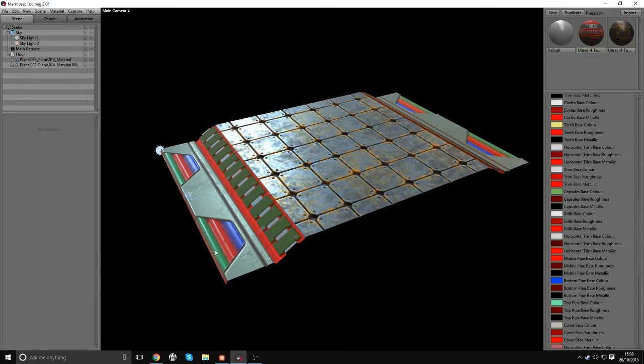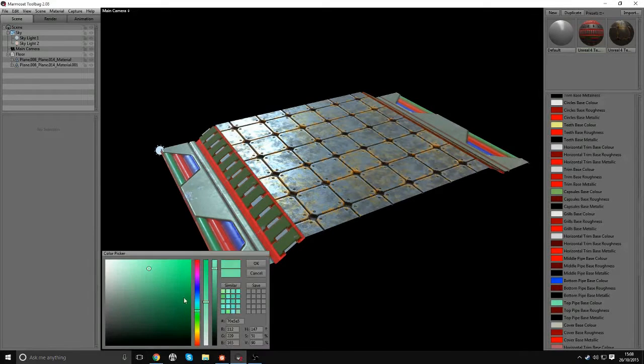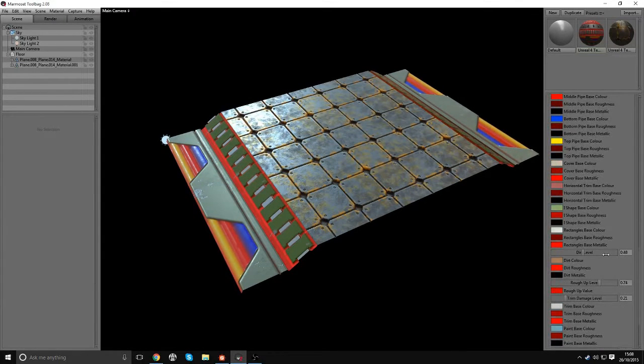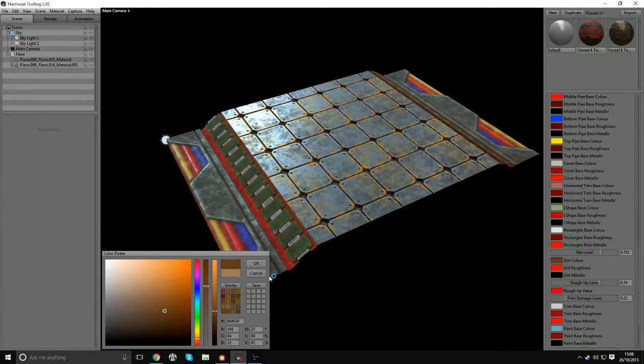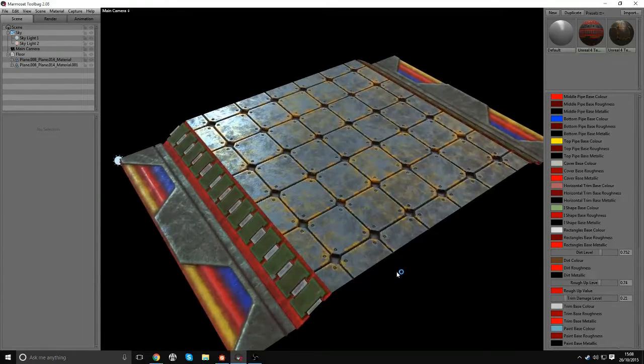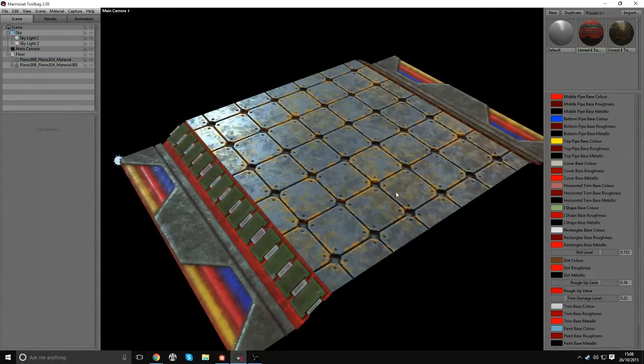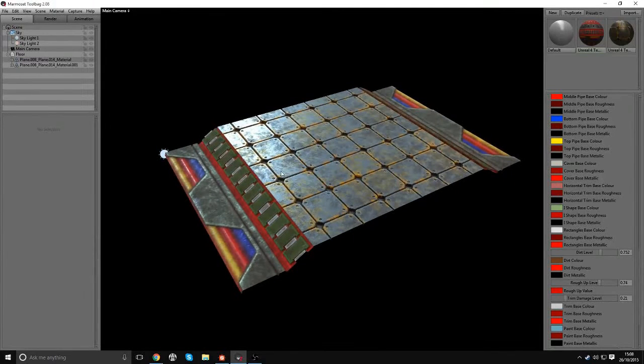So top pipe will make this yellow. Let's add a bit more dirt to our trims here. Oh, it's processing. Darker. So yeah, you get the idea. So you can build modular panels like this and then apply two material IDs to it, so you can then apply the tiling texture or the trims to it.